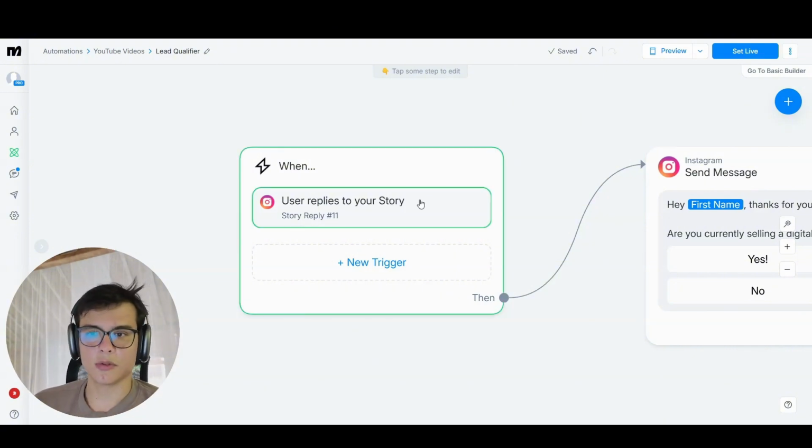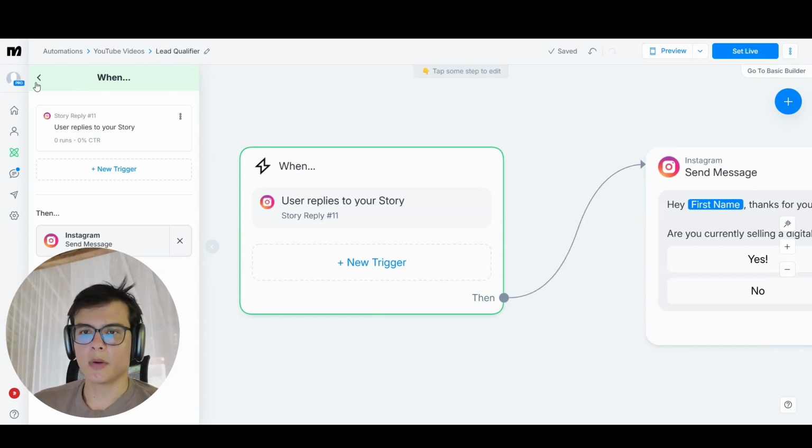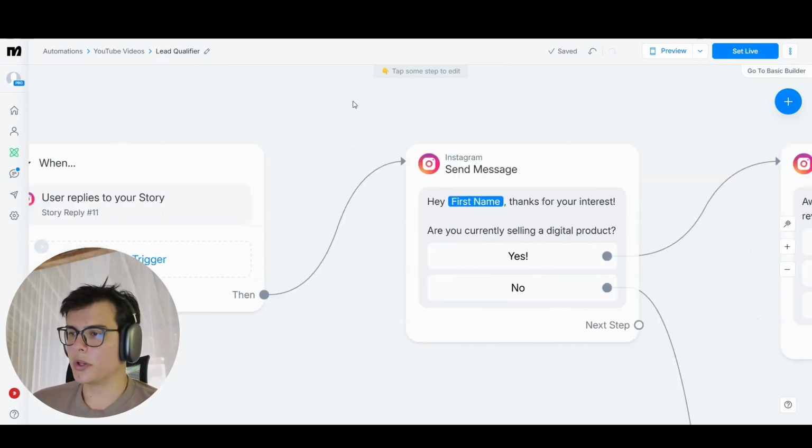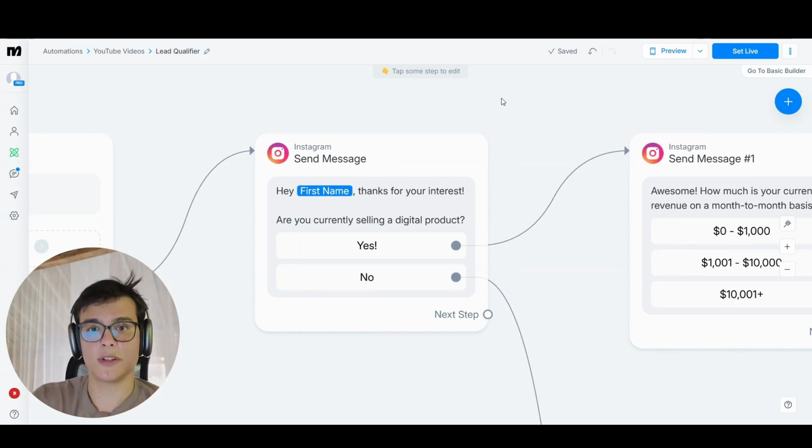Right, so let's say that the user replies to the story with a specific keyword. In this example, I just set the word keyword as the thing because this is just a demo, but what you're gonna wanna do is just say, hey, thanks for your interest. And this is where your lead qualification form begins.